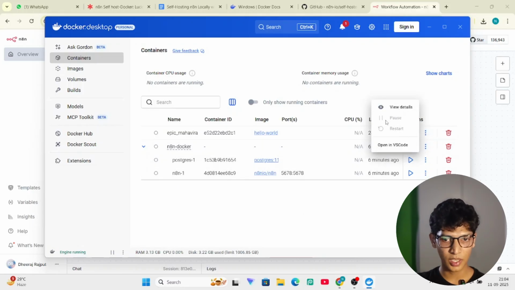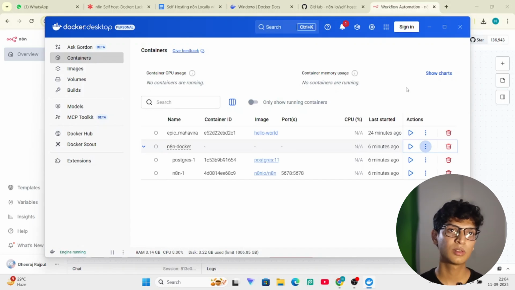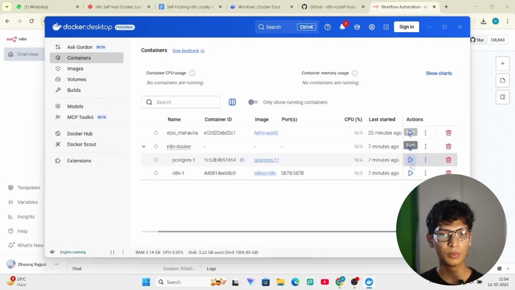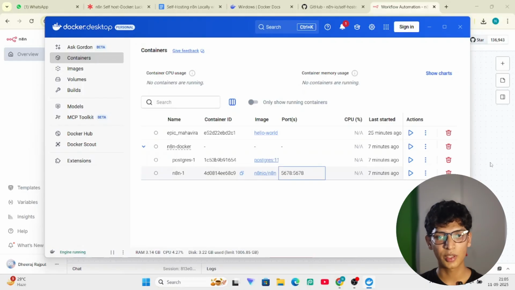And do not use the pause option. Pause just stops all the operations that are going on, but it doesn't actually turn off the software inside the container. So this is a really niche feature. Whenever you need to access the self-hosted instance, you just come here and click start, open both of the containers, click on the port, and you'll use it.